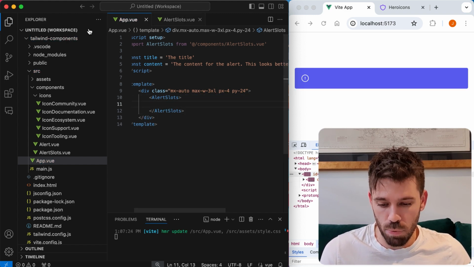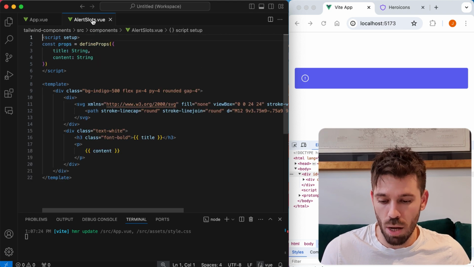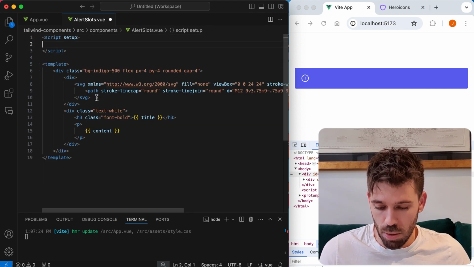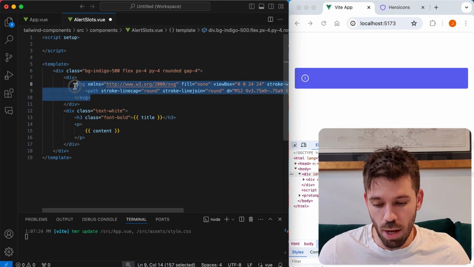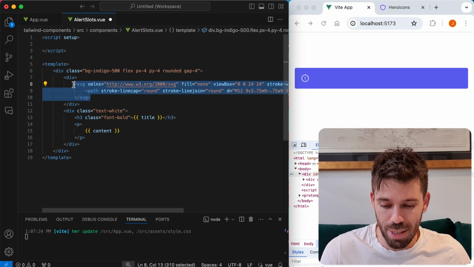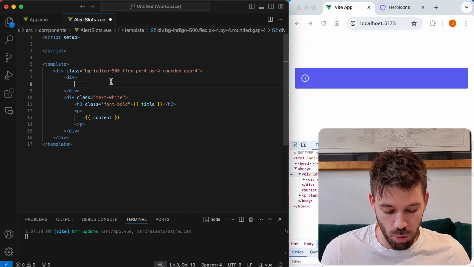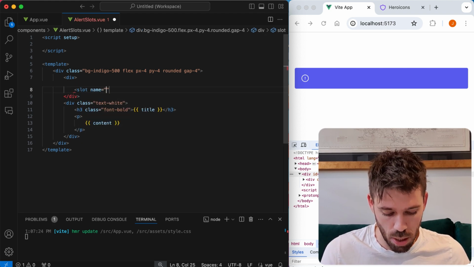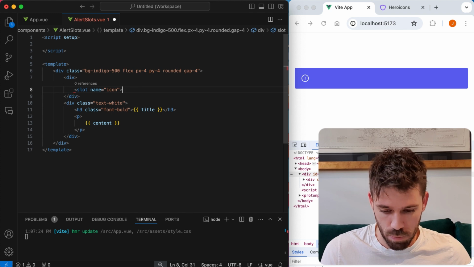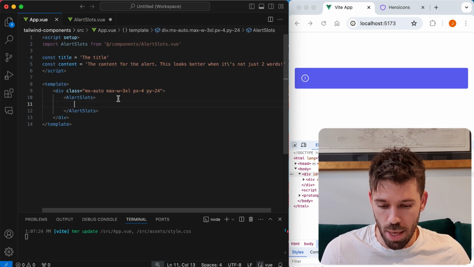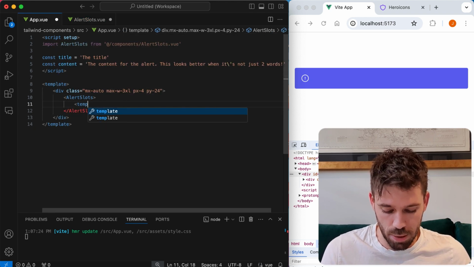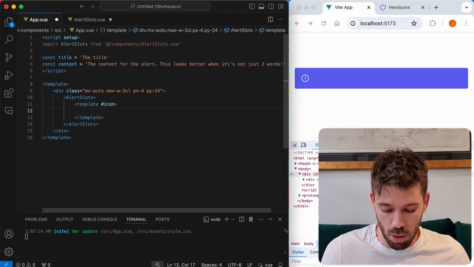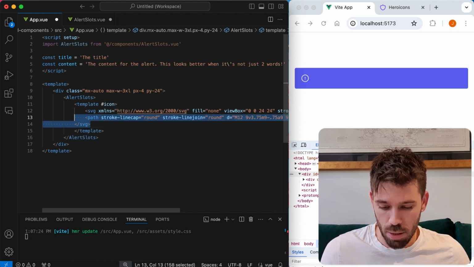Okay, so now if we minimize that, come to our alert slots. We don't need the props, and we will have a slot for the icon as well. So I'm just going to cut that, and I'm going to replace it with a named slot. So we're going to say slot name equals icon. And then we come here and we say template hash icon. So this is how you use named slots. And we're just going to paste the icon in there.